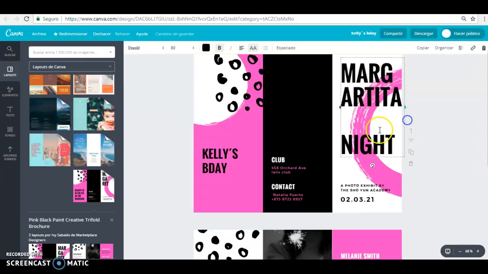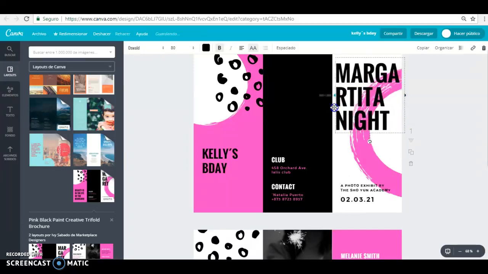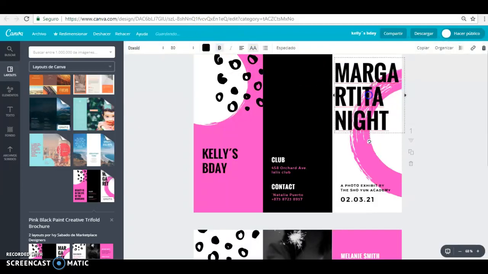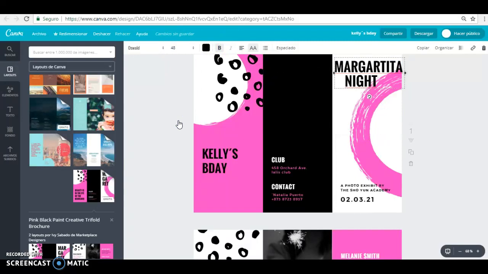So if you don't like how it is working, you can change the size of the letter and the style. So I'm gonna put this like this. I'm gonna put the date of the event.